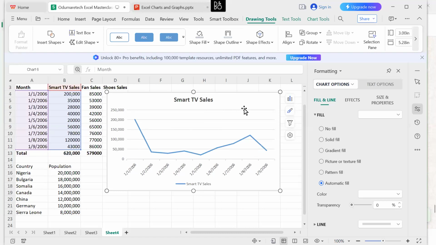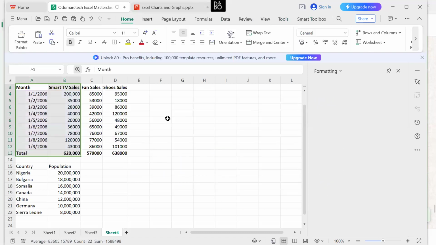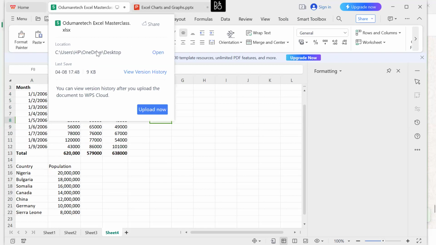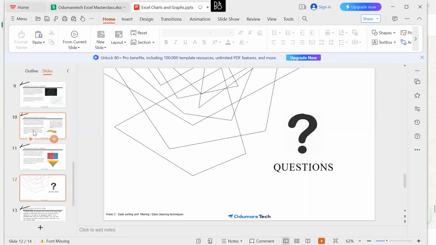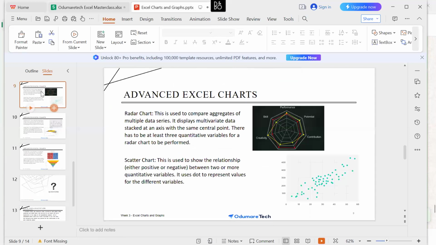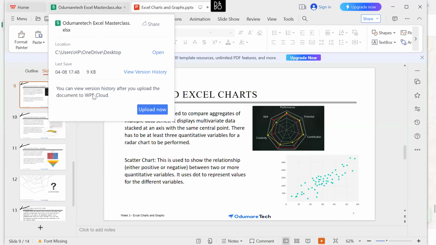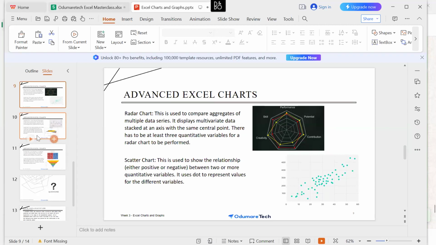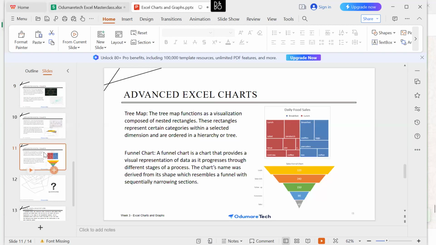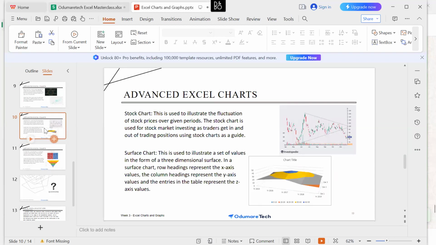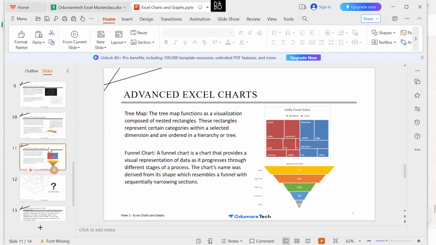Let's quickly go to what we are trying to do here. So let's delete this. Okay, so now let's try the first one, the radar chart. Let's use the radar chart and see how it's going to look. Or because of time, let's just pick one. I think the tree map actually is very interesting. The same thing is applicable, and even the surface chart is also a very interesting one. So let's just do the tree map because of time.